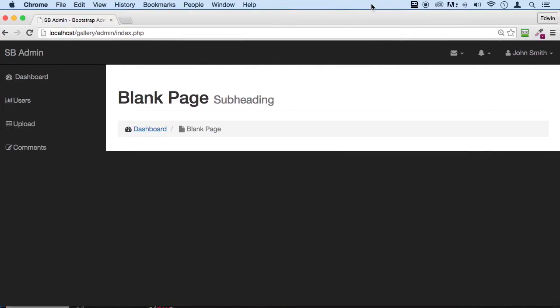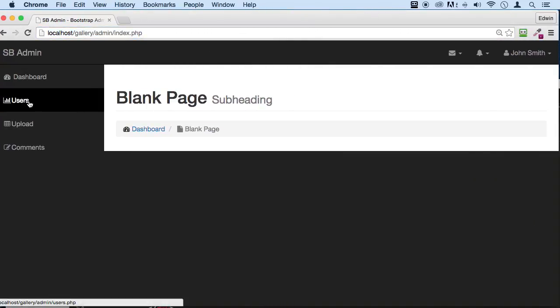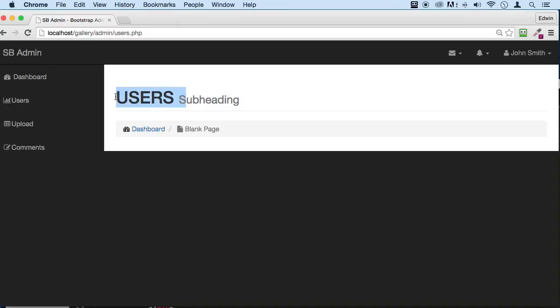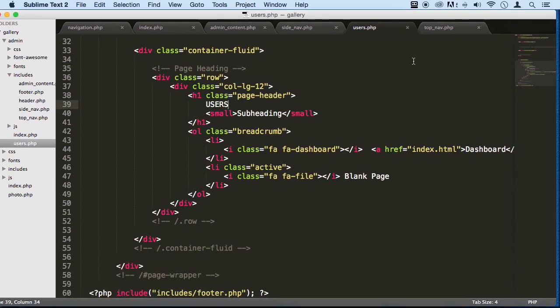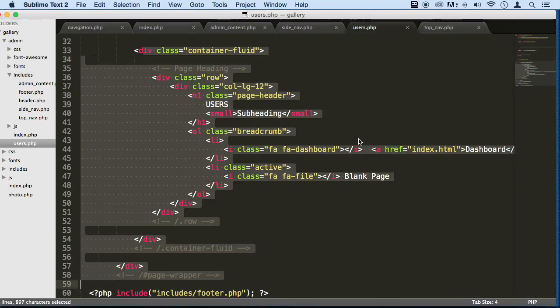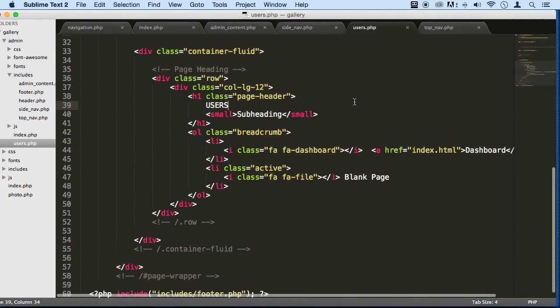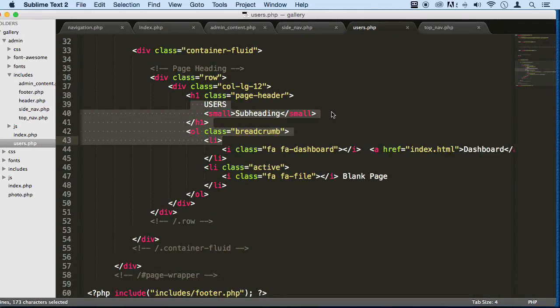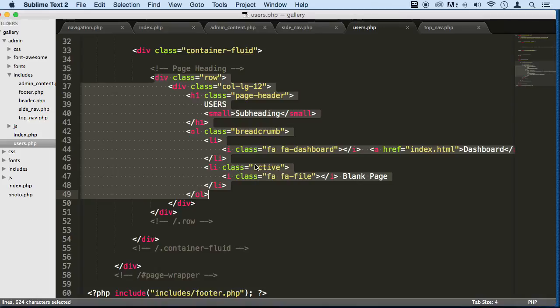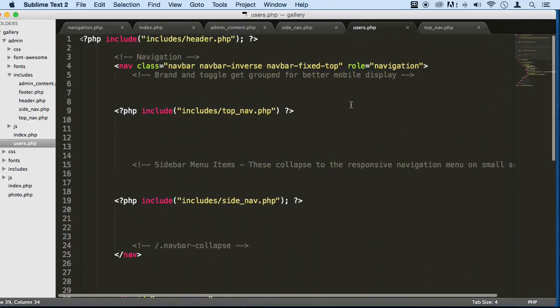Right, enter, and let's just click users, and now you can see the changes. Perfect. Now we're going to be using the same code here for the next pages. Maybe later on we change this title right here, but we change all this later. But right now let's just leave it like this. I think it looks good.